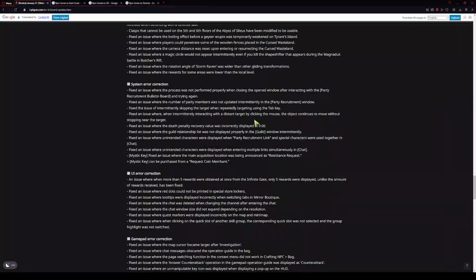Fix an issue where when intermittently interacting with distant target by clicking the mouse, the object continues to move without stopping near the target.